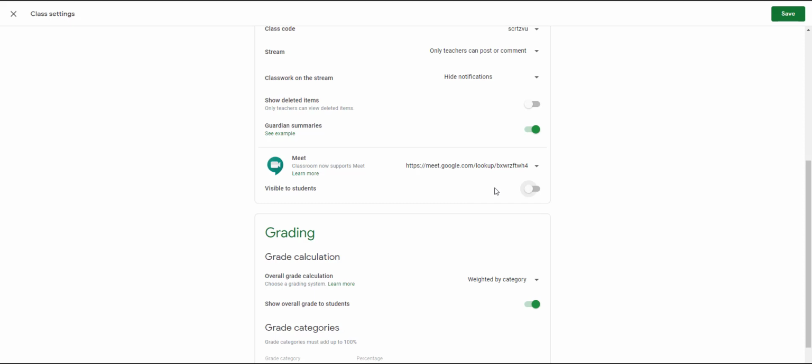But what's cool about it is it creates this link, and you don't have to send them a new link every single time you are creating or having an online session. So it just creates this link. If you want to change the link, you can change it right here by hitting reset, and it'll create a new link for it. If you want to make it visible to students, again, you can have that on there.